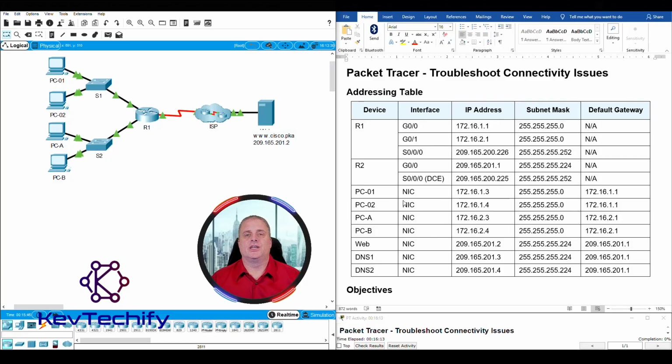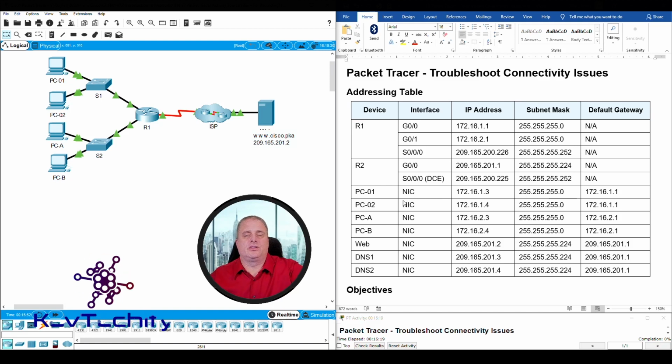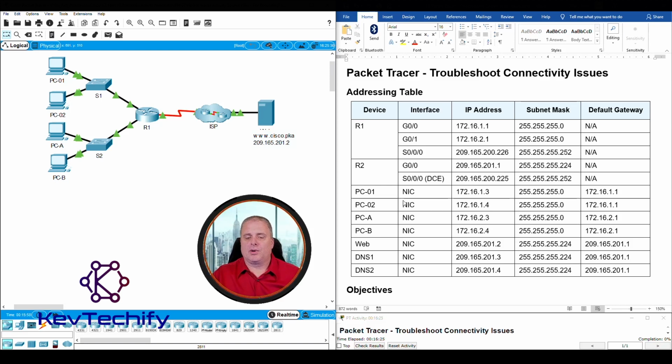Troubleshoot connectivity issues. I have Packet Tracer open. On the left side, I have our work area where we can interface with all our devices, find our problems, and hopefully fix them. On the right side is our instructions. The bottom right is the normal Packet Tracer activity window. I'm going to use that to track my completion and also check my results as I get into the solution, get into the problem a little bit more.